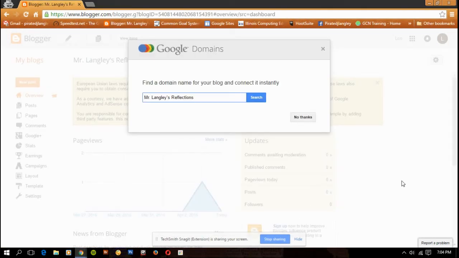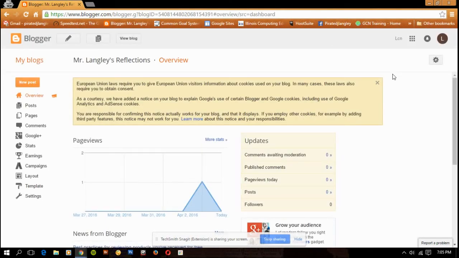After your blog loads up, you're going to see that Google Domains window pops up and offers to find a domain name for you for the blog. You would have to pay to change it to a snazzy domain name, so you don't have to worry about this. You can either close it or hit no thanks. The rest of Blogger is totally free.